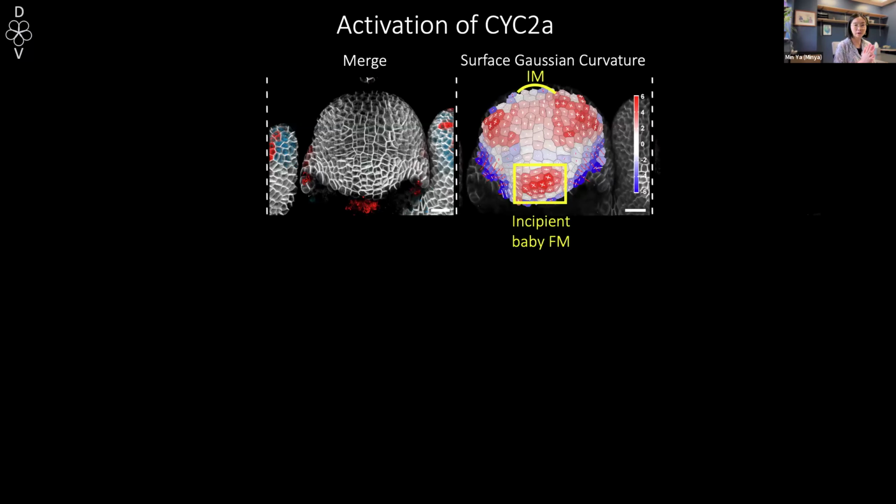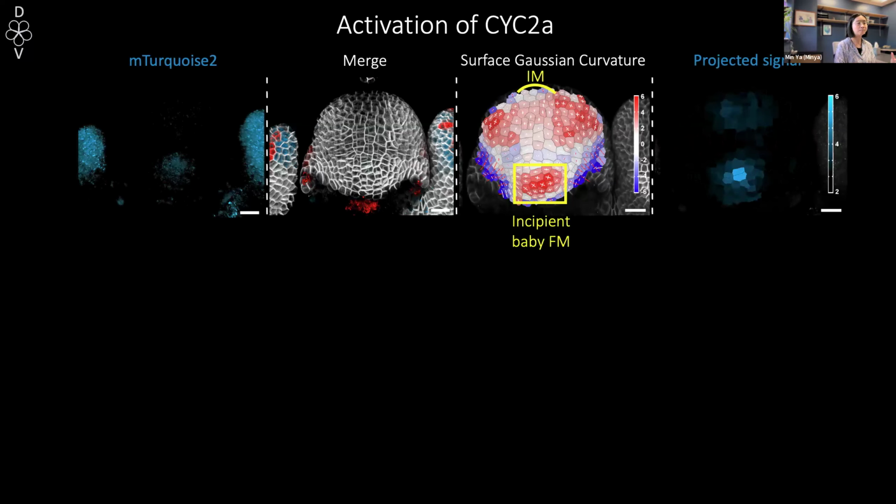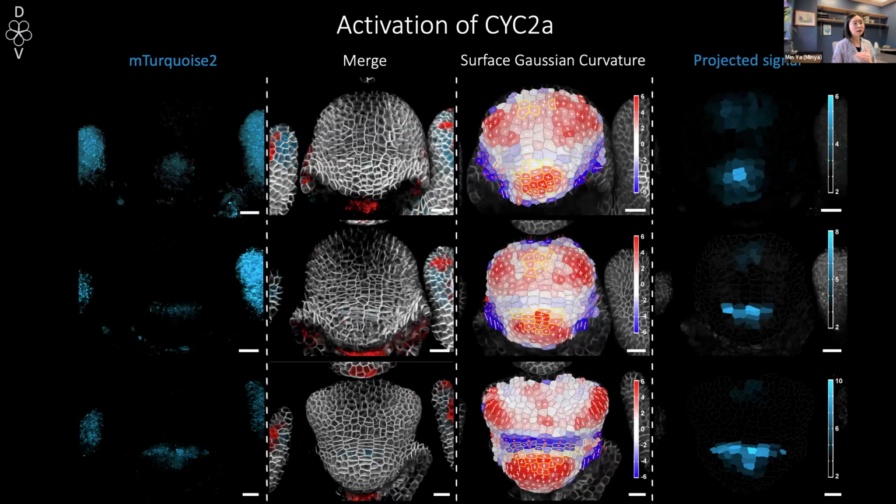This is a very, very early stage. And at such an early stage, this is actually the first time that we can observe the expression of Cyc2A. And if we quantify the cells with the highest expression and outline them in the tissue, it turned out it's almost all the cells in the floral meristem, as well as some cells adjacent to it, and some cells in the inflorescence meristem as well. And only when development proceeds a little more does its expression domain become dorsalized. Okay, this is 2A. How about 2B?